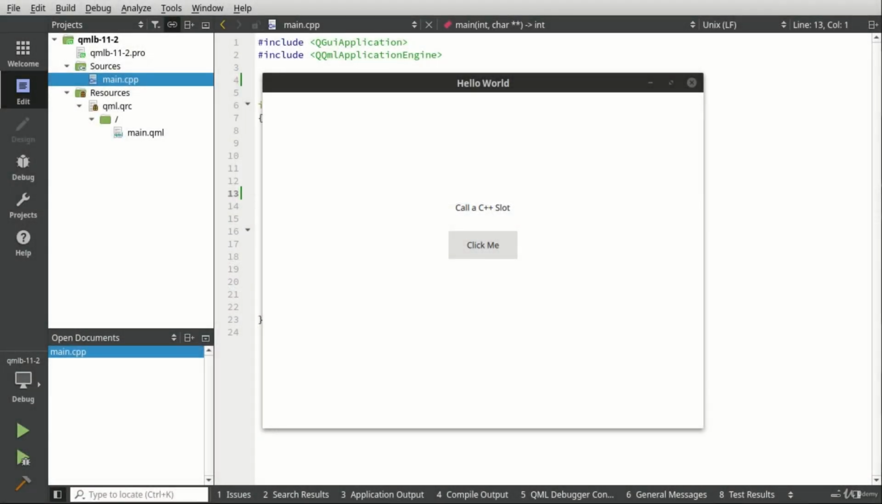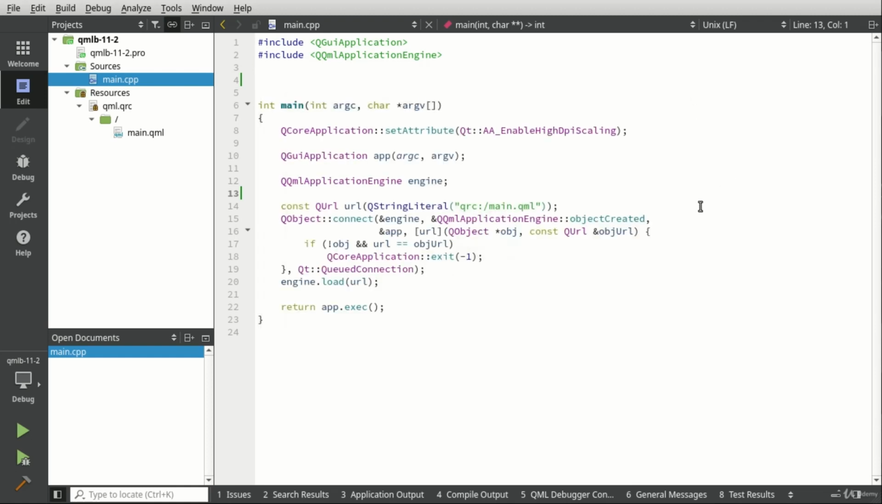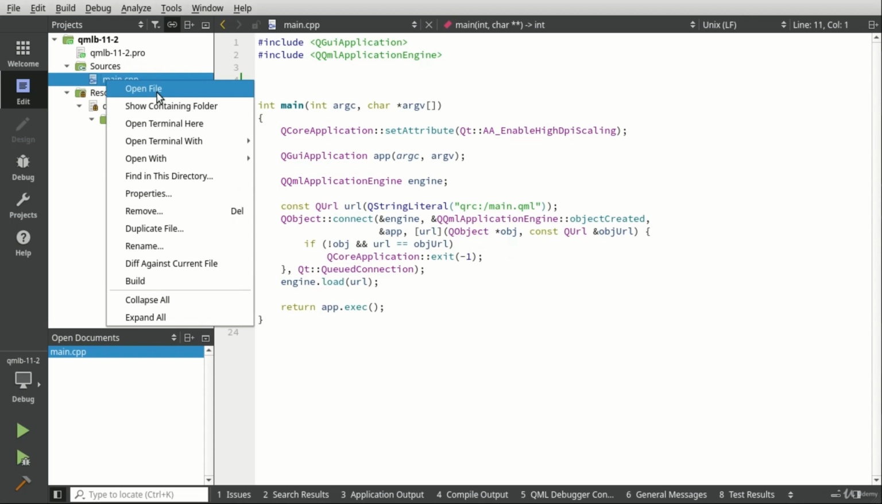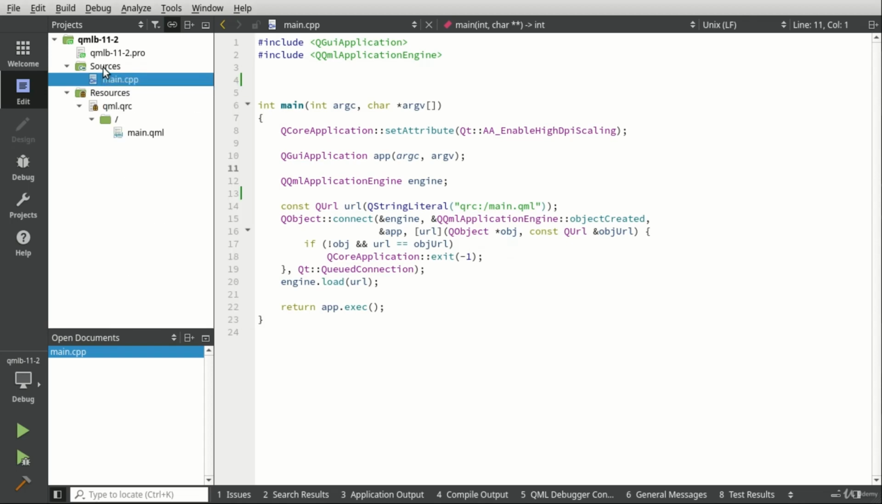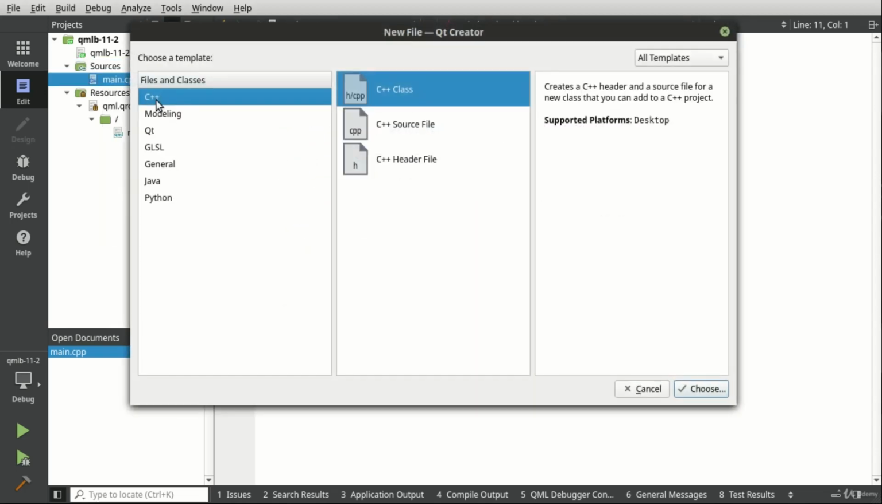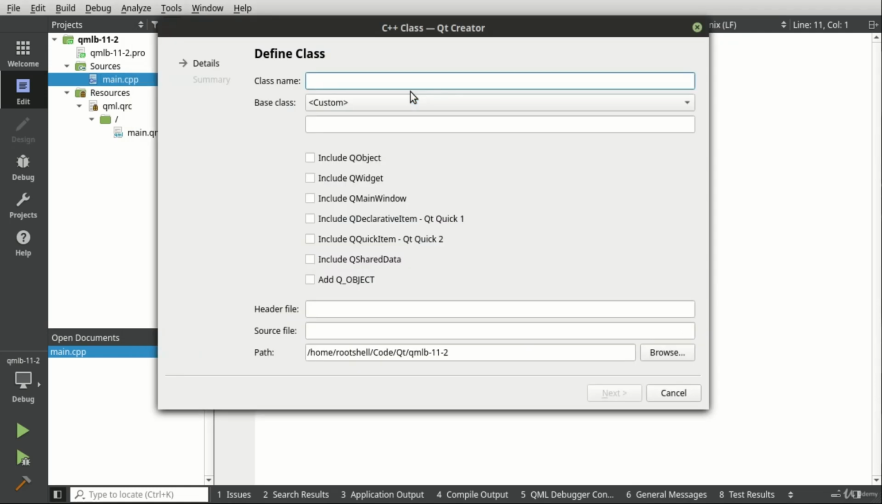In this video, we're going to cover how to call a C++ slot from QML. The premise being we're going to make a class, and then when we click this button, we're going to call a slot from that class. Let's take a look. All right, first things first, right click, we're going to add a new file here. C++, we want this to be a class. Let's call this test. We're going to make this a QObject.